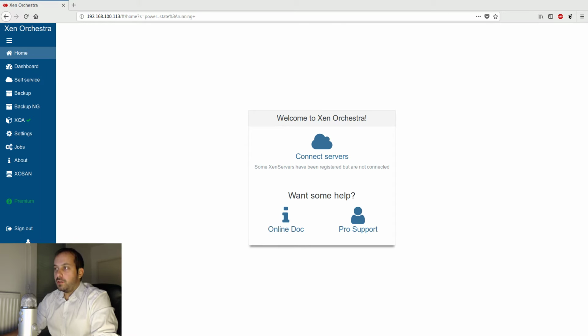Today we'll talk about backup in Xen Orchestra and how it works with XenServer and XCP-ng, which is exactly the same stuff behind the scene. So first thing first, I would like to show you some basic stuff on how to prepare your backups and how it works in general.